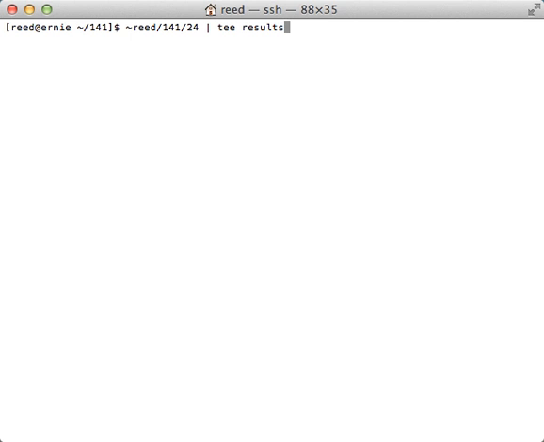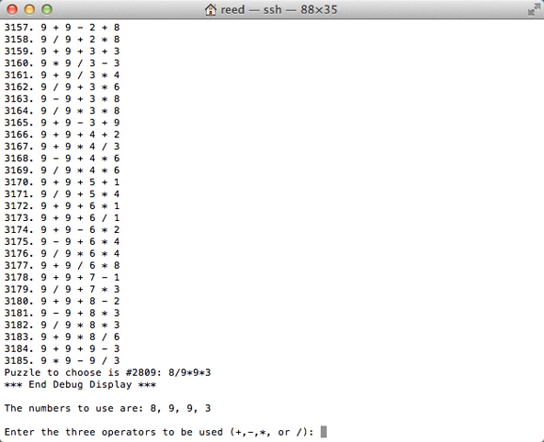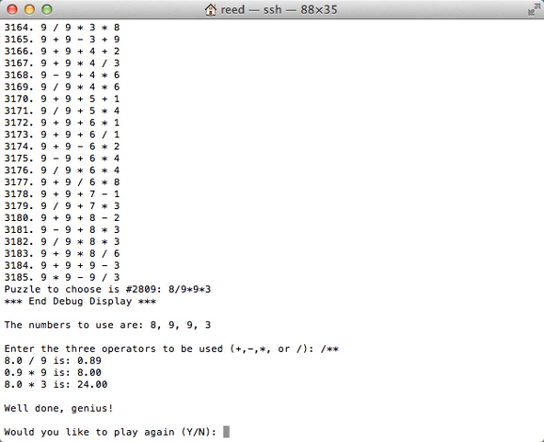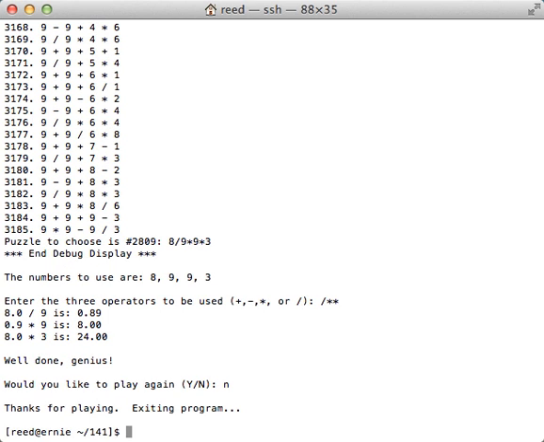So now when I run it, it's going to prompt as usual. It'll look like normal, except all the results are also going to show up in this file called results. So here we go. We run the program, and I can do whatever I want with this. I answer the code. I have to play again. Let's say no. And now I want to go see if all the results were there.